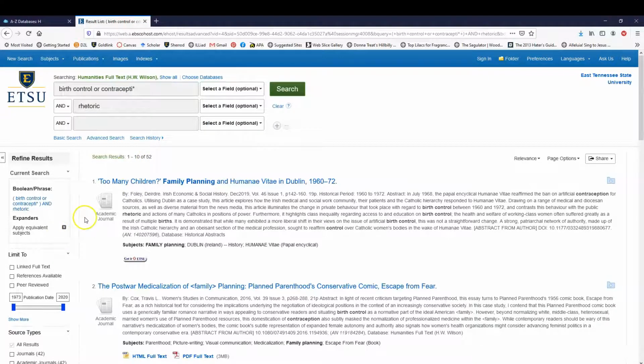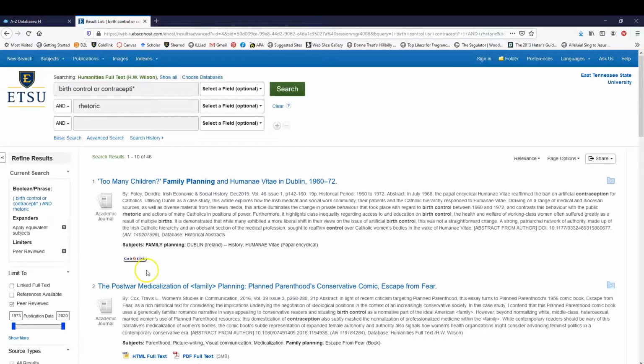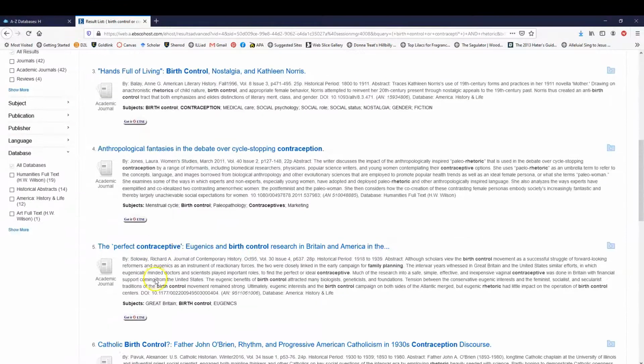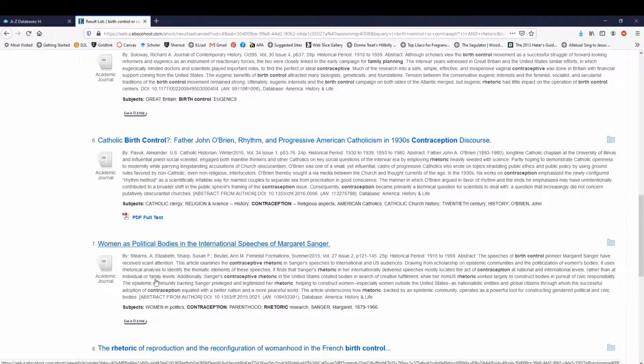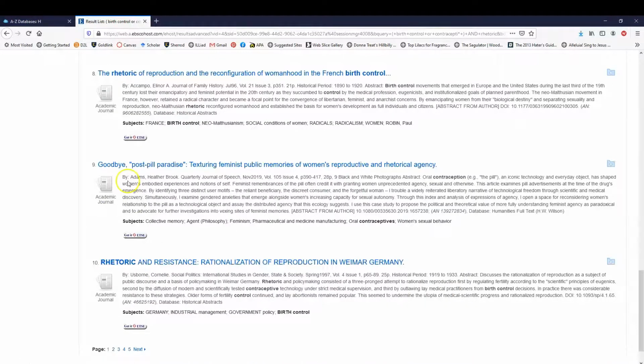But if I had too many results, something else I could do, and don't be tempted to do linked full text. Avoid the temptation to use linked full text, because many times you can get the article through ETSU in a couple of clicks. So I have 46 hits. I'm going to scroll through and just find something, and let's look at Goodbye Post-Pill Paradise, Texturing Feminist Public Memories of Women's Reproductive and Rhetorical Agency, from the Quarterly Journal of Speech, which is a most excellent journal on rhetoric, actually, and it's from 2019, so that's pretty cool, too.